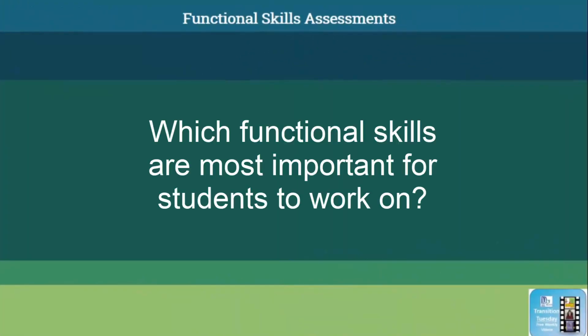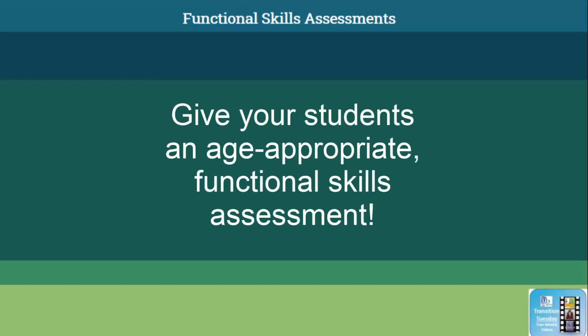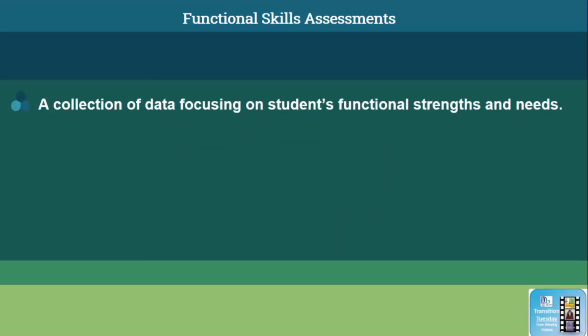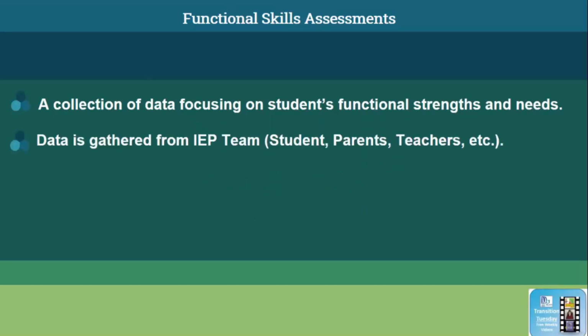Now that we've discussed the importance of teaching students functional skills, you might be wondering which functional skills students need to work on. The answer to that is to administer an age-appropriate functional skills assessment. These kinds of assessments are a collection of data focusing on the student's functional strengths and needs. It is data that is gathered from the IEP team, including the student if they're able, their parents, and teachers.